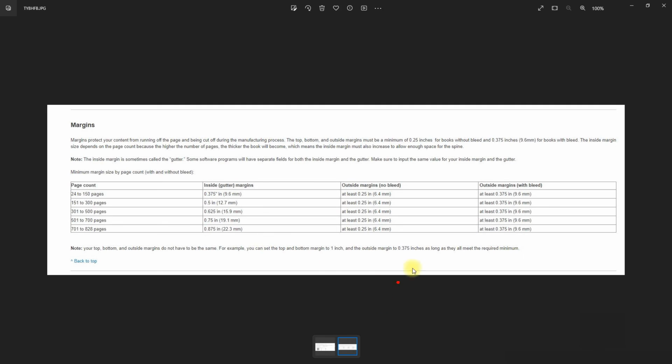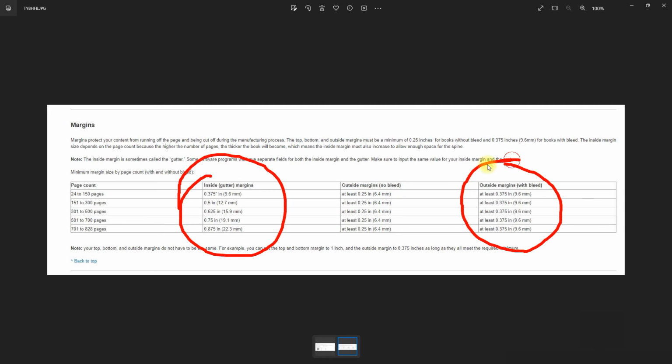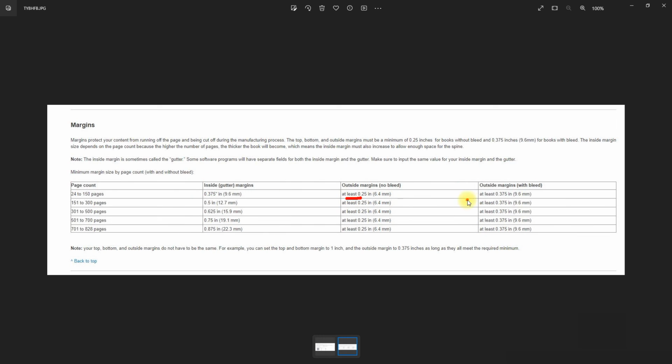Now I need you to take this carefully, take this seriously. If we are talking about margin, these measurements which Amazon has given, they are the least you can do. You can even see here they say at least, which means it is the smallest you can have. That means if your outside margin is 0.4, it is still okay to use 0.4. If your outside margin is 0.5, you are still within the range, because they said at least.